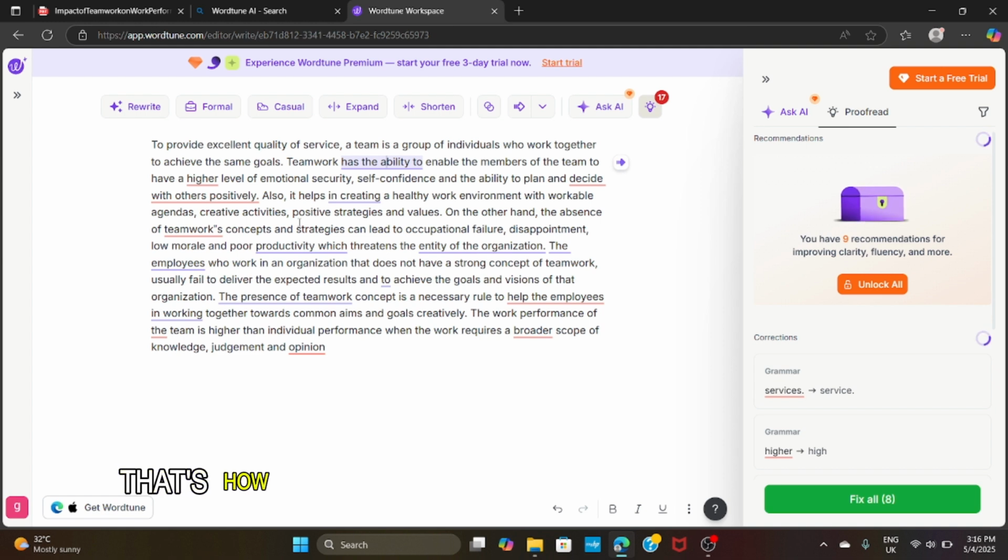Finally, that's how you use WordTune to rewrite sentences quickly and effectively.